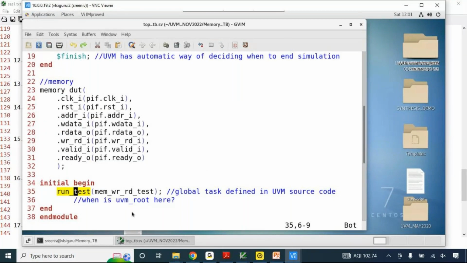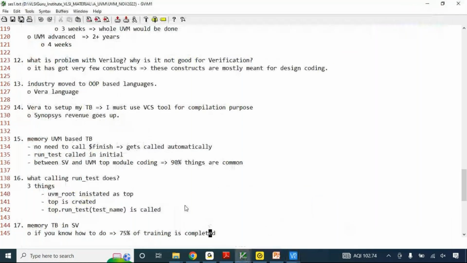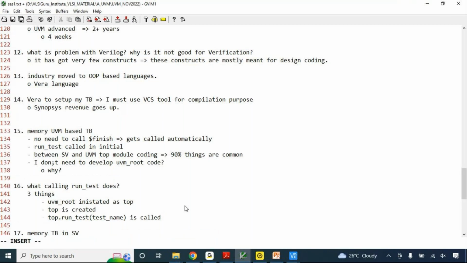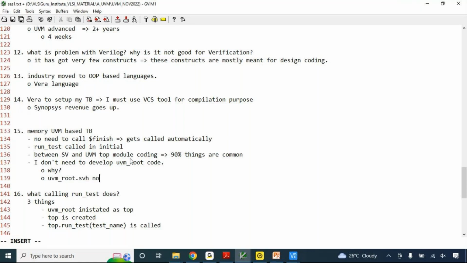The next thing is I don't need to develop UVM root. Can you tell me why? When I'm developing the next step in UVM, I don't need to develop the UVM root code. The UVM root is getting instantiated, but I don't need to develop it. What do you think is the reason? Even though it is being used, why don't we need to develop UVM root dot svh? No need to. Why? Can you tell me? Because we instantiated the package. Yeah.